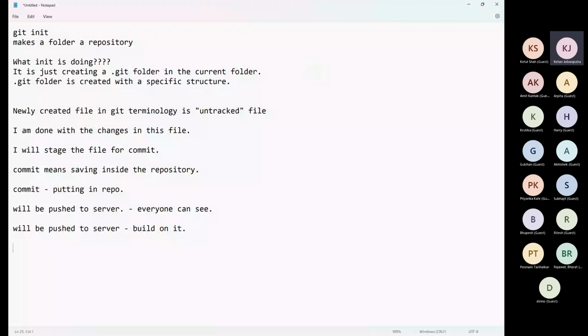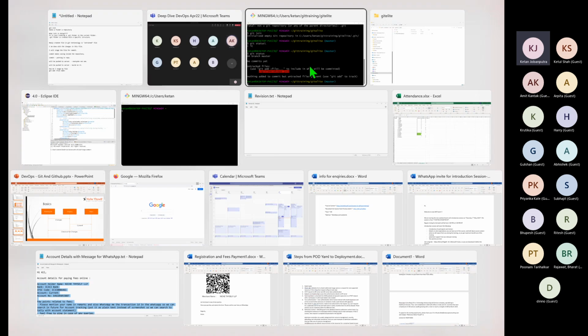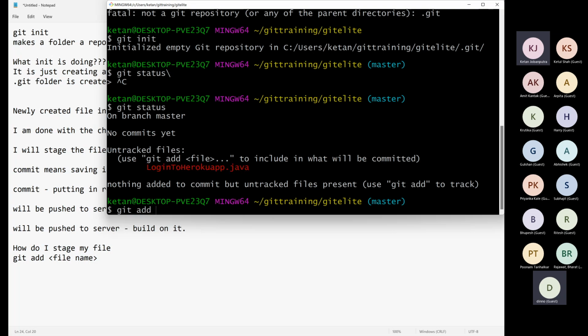So how do I stage? That is a question. How do I stage my file? The command is git add file name. So how do I execute it? I say git add login to Heroku. Those of you who are not comfortable working from the command line, I did not type the entire file name. I typed the initial 2-3 characters and pressed the tab key. Autocomplete will complete the file name because there is only one file right now. Everybody got what I'm saying? Yes. Git add login to Heroku.